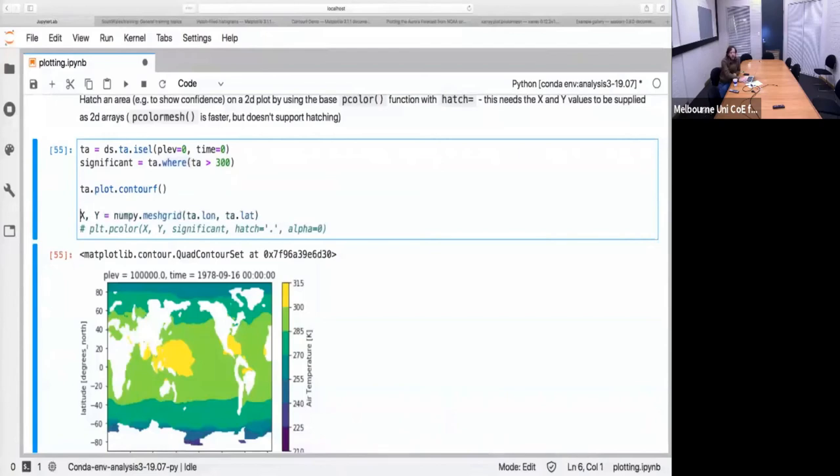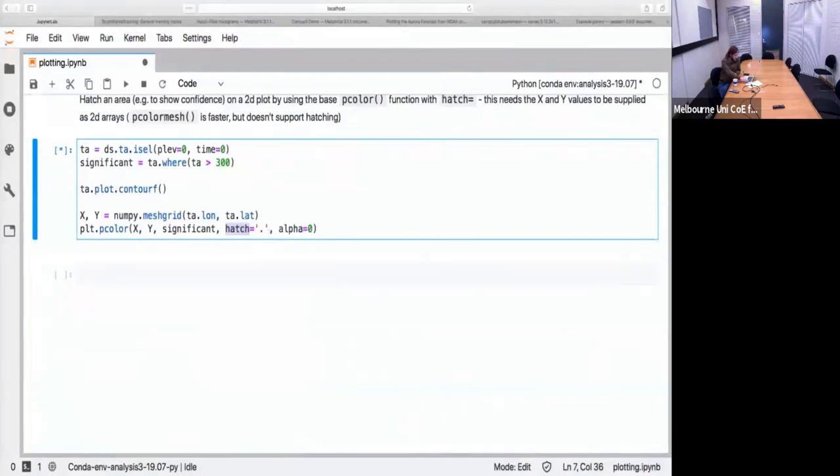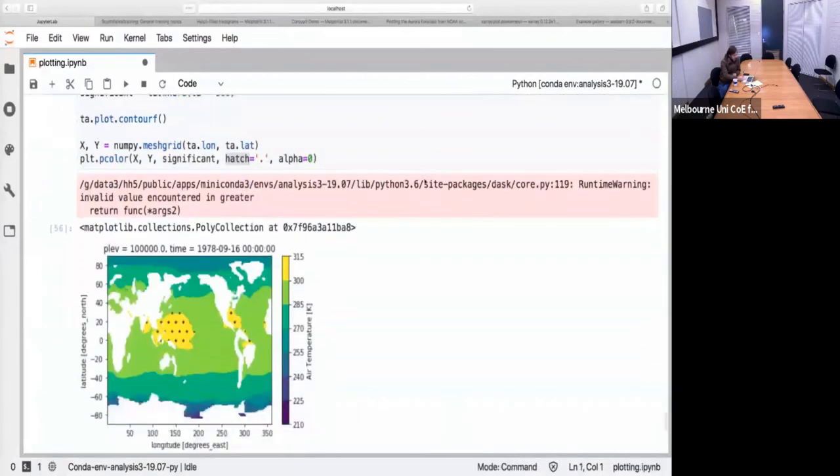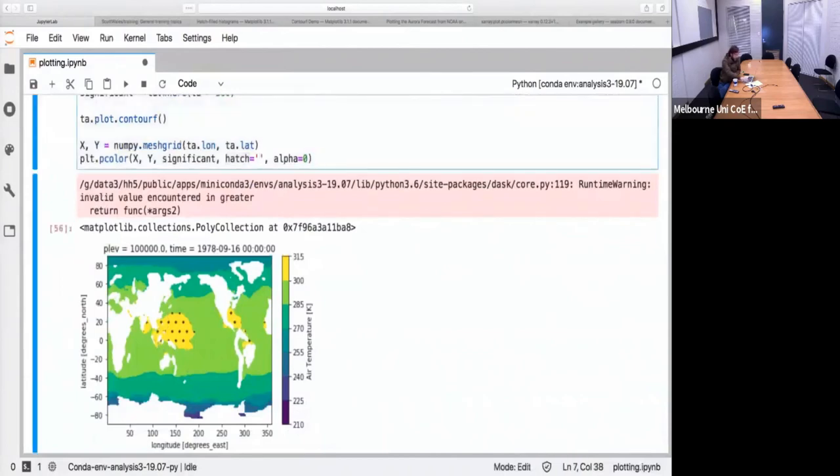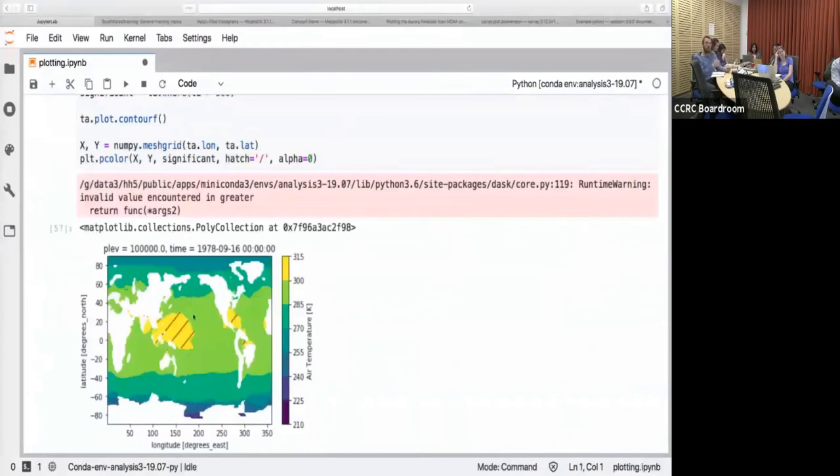So I have to use the NumPy meshgrid function to convert my one-dimensional longitude and latitude arrays to two-dimensional arrays, which I'm calling big X and big Y. And then I can call plot.pcolor. So I'm plotting big X, big Y, and significant. I'm saying use dots for hatches, so hatch equals dot. There are a couple of different styles of hatching. But if we just plot that, you can see it's added hatching over that area. We could also say use slashes. It's got to add slashes.